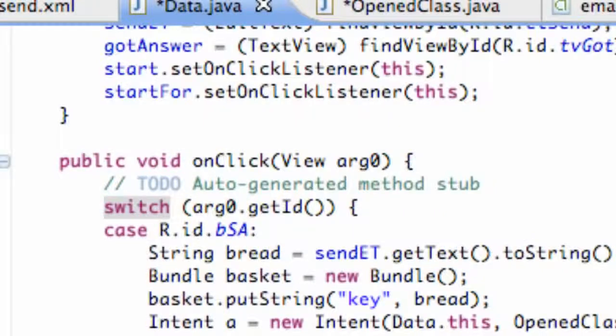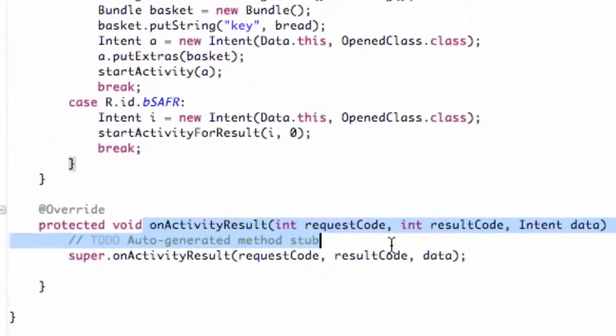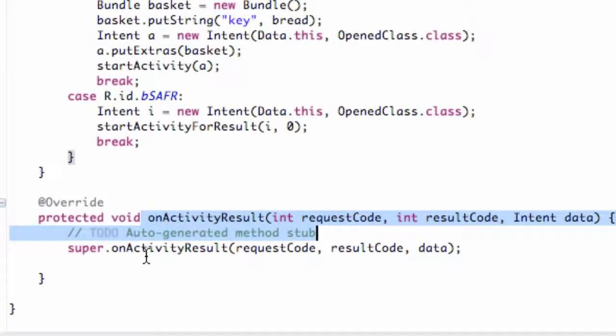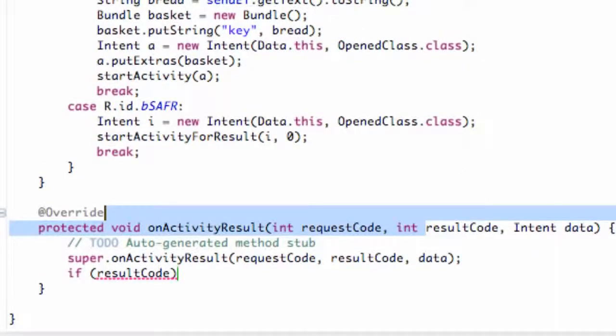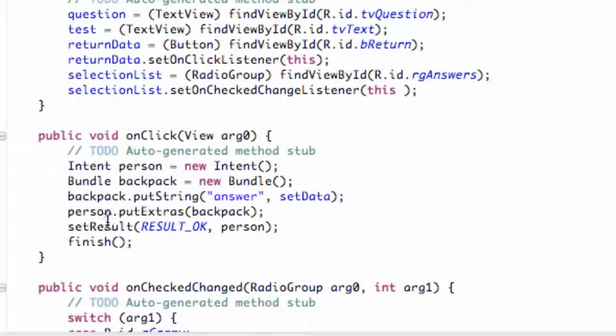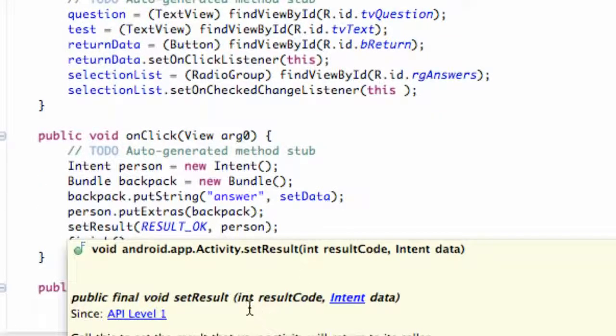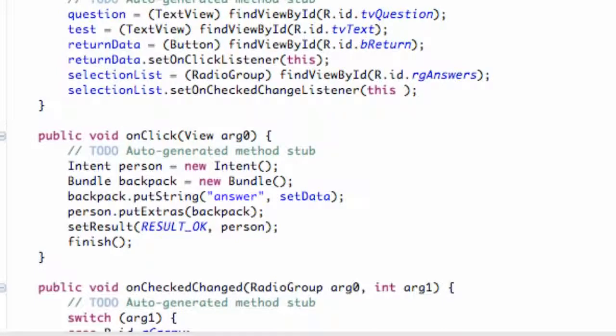Now the only other thing we need to do is set up the stuff within the onActivityResult under our data class, and this is going to be basically the same as what we did for our camera application, but we're just going to say if result code, which again is something that we're getting passed back. If I go back into the open class activity and hover over here, you can see the first int says result code, the second int is our data.